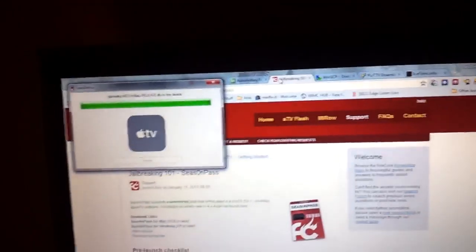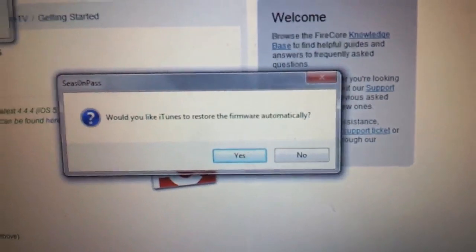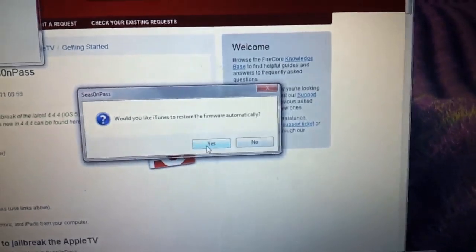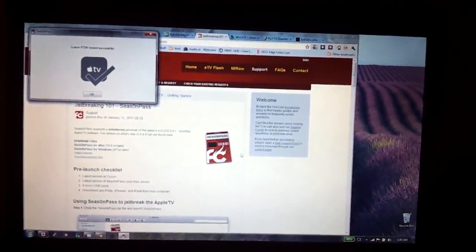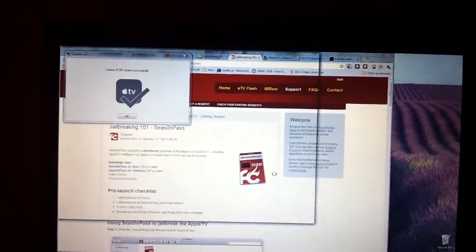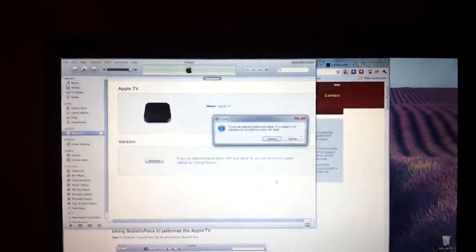So now, I forgot to mention you have to have the newest version of iTunes, so make sure you have that before you start doing all this stuff, because it uses iTunes. So now you see it says, would you like iTunes to restore the firmware automatically? If I had a power cord in it, this is where I would take the power cord out. But because I don't have the power cord, I can just click yes. So there we go. Now you'll see iTunes do some stuff here. Eventually it'll open up. So now you can see that it's starting to do some stuff up there.